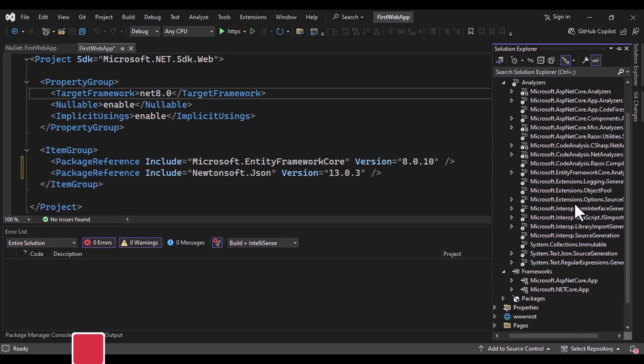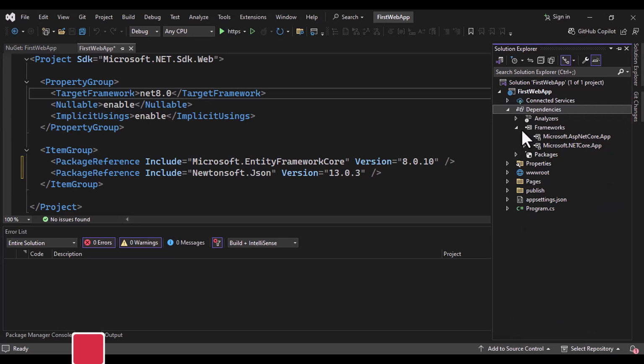And that's all about dependencies, analyzers, frameworks, and packages. Thank you.